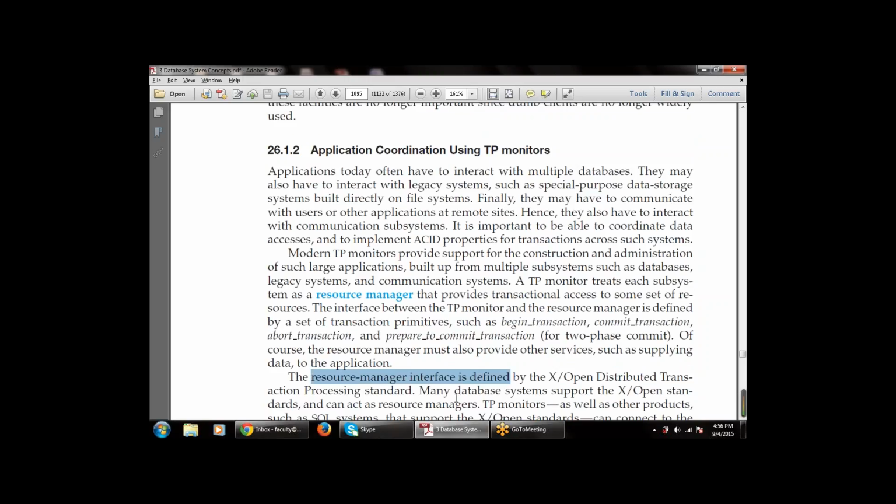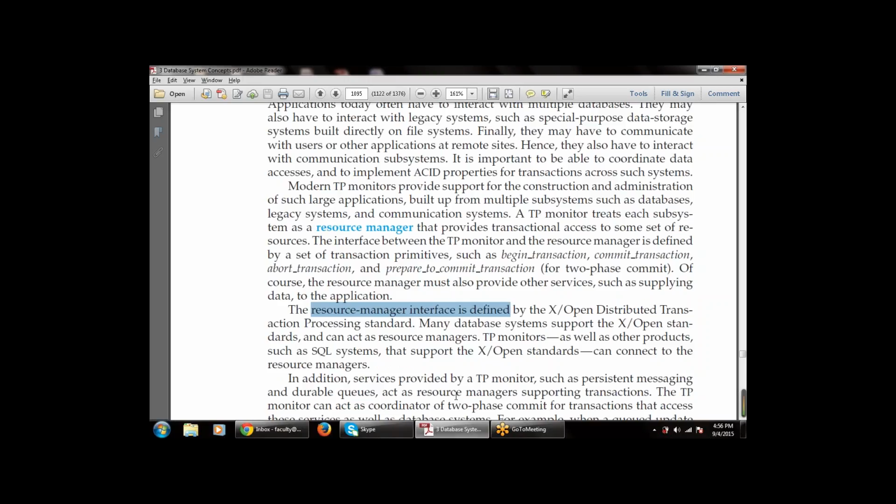The resource manager interface is also used with the database management system. And there is the X/Open distributed transaction processing standard, which is also available in a distributed manner. There are also many TP monitors that support various services.